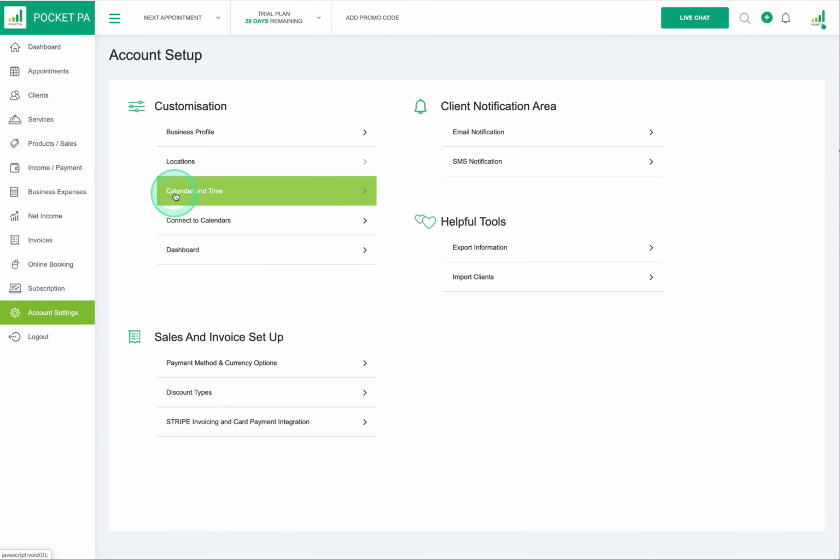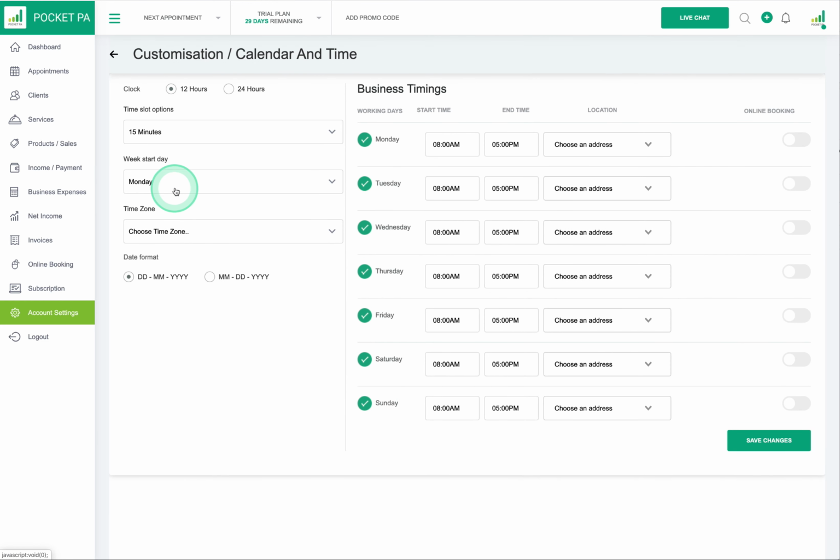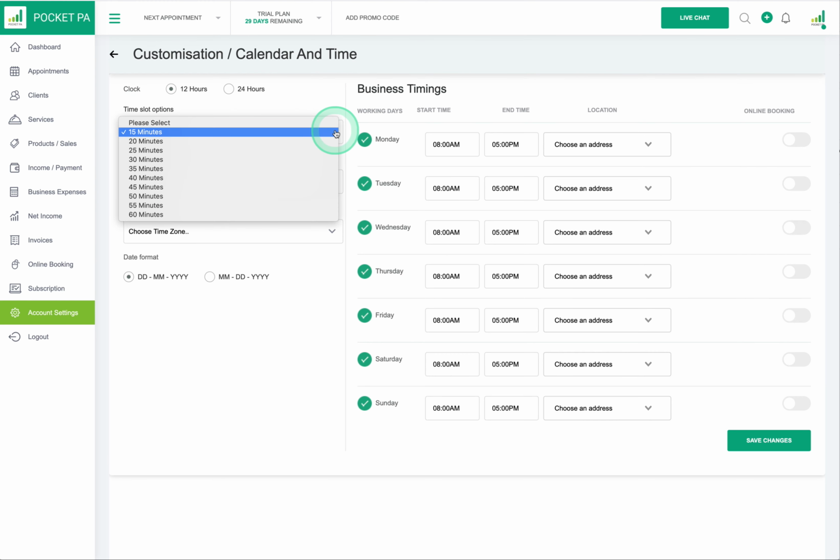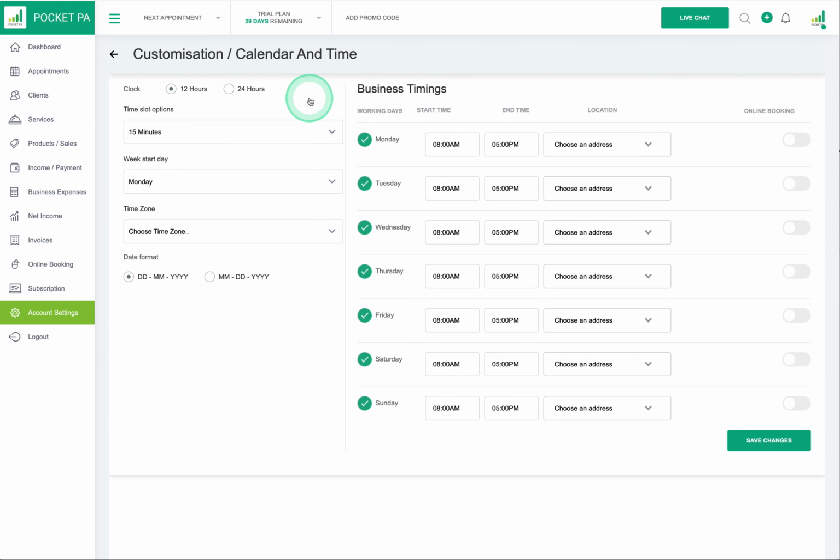So coming out of your business profile, you've now set up your business profile, and we've covered off your locations. We're now going to have a look at your calendar and your time. By looking here at the top, we've got the option for you to look at a 12-hour clock or a 24-hour clock. You would literally just toggle into which view you prefer. This is relating to your time slot options, which will show up in your appointments calendar. So it starts off at 15 minutes, but you can select if you do 20-minute appointments and any of these other variables, depending on how often you want your calendar slots to show.